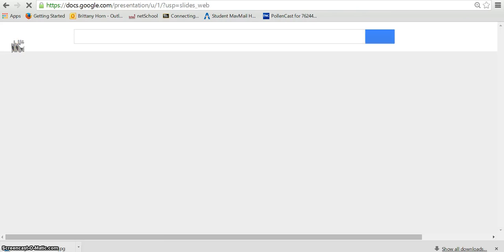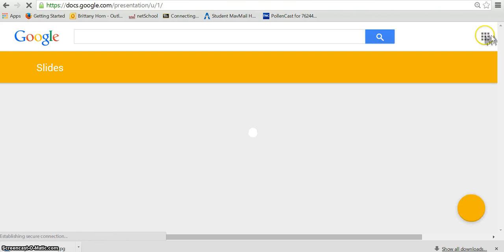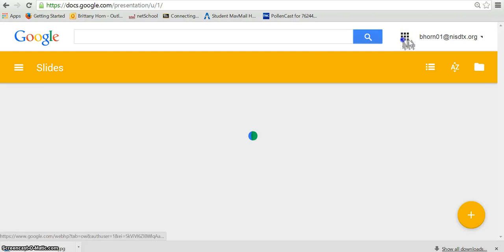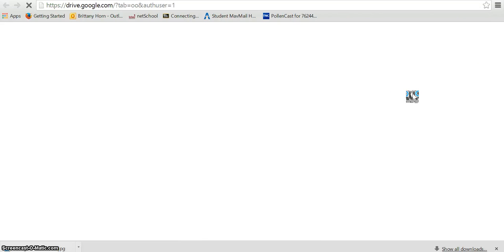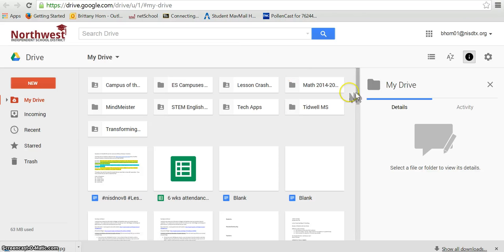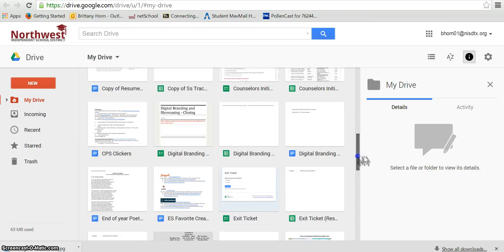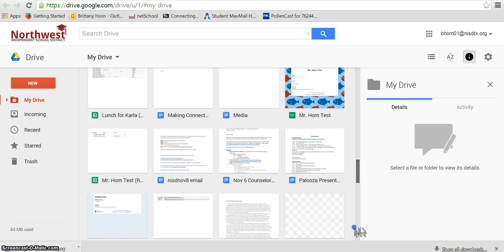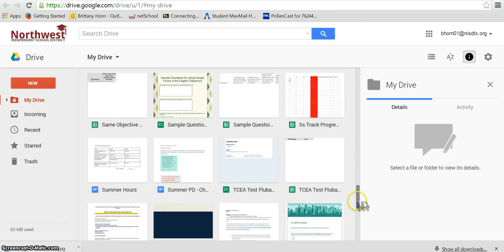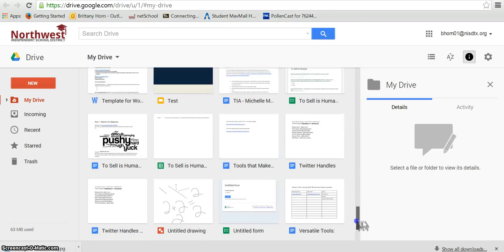So if I go back to Slides Home, and actually I'm going to click the Apps button and just get into my Google Drive. Then the person that created the Google Slides will see this presentation in their drive. So we've got here, we called it test. I'll scroll down and we'll see test here. Yeah, so there it is.